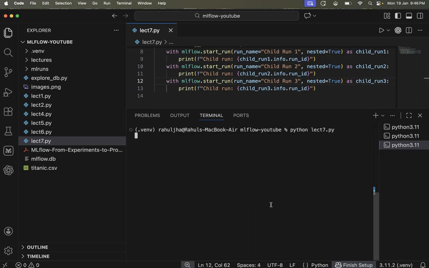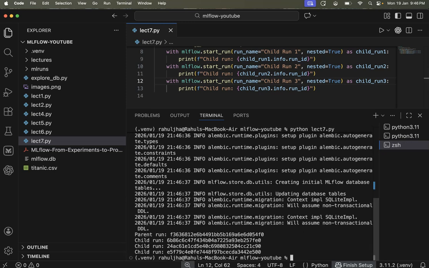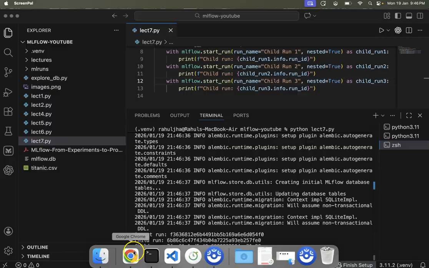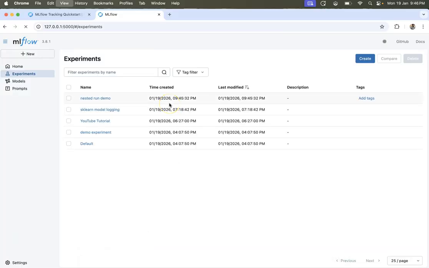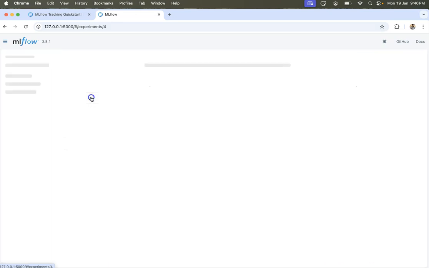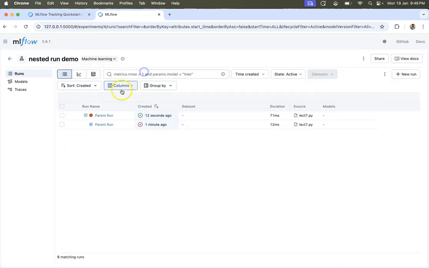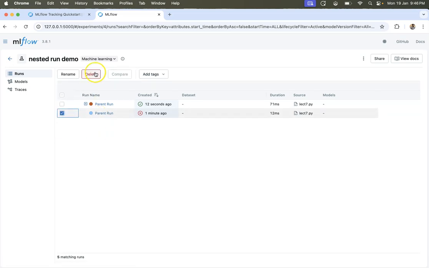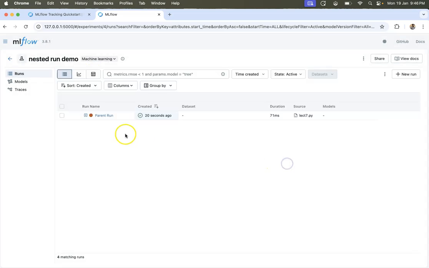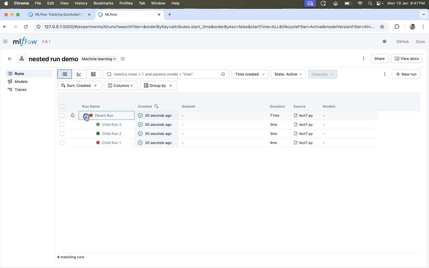Let's run this one more time. Okay, so you see this parent run, child run, child run, child run. So this is how it is done. Let's look at it in our UI. So nested run. Now I have got the parent run. This was the earlier one, and you have to understand that names can be duplicate as well. If I expand this, click on this plus icon, you see this child run, child run.